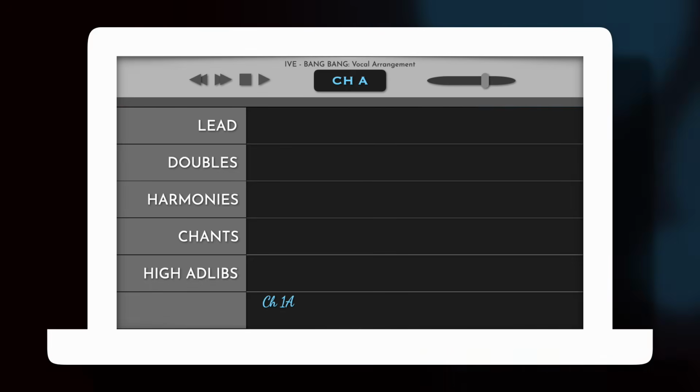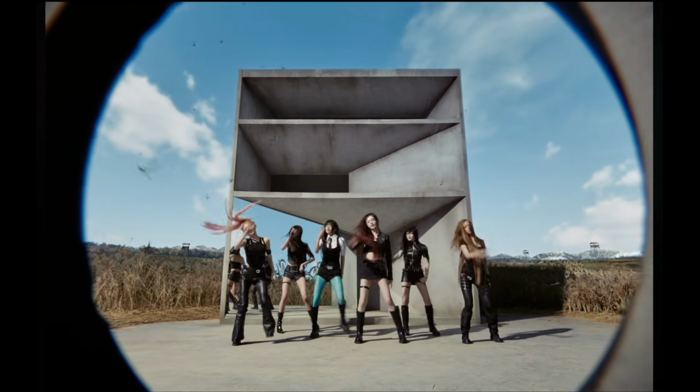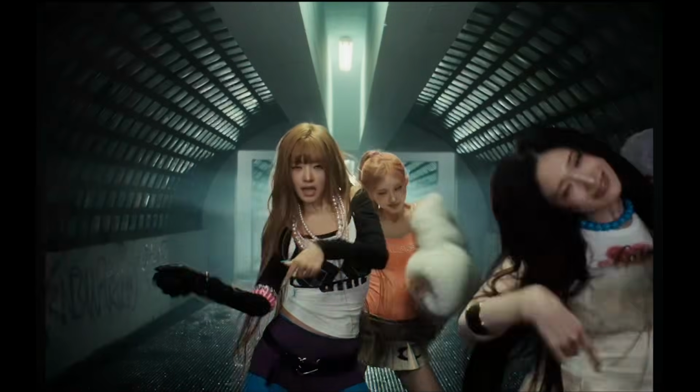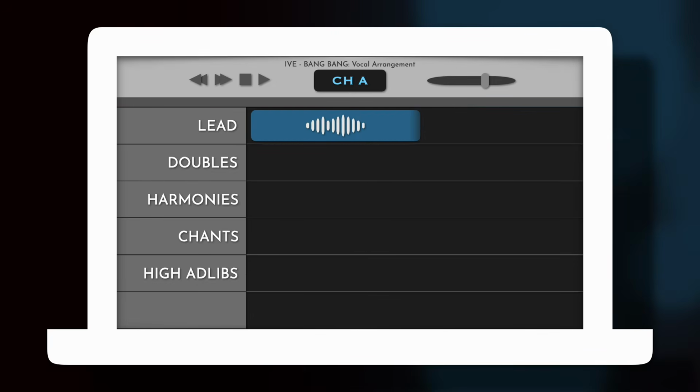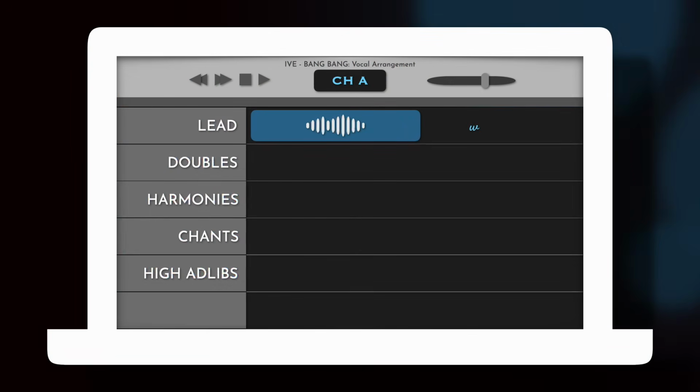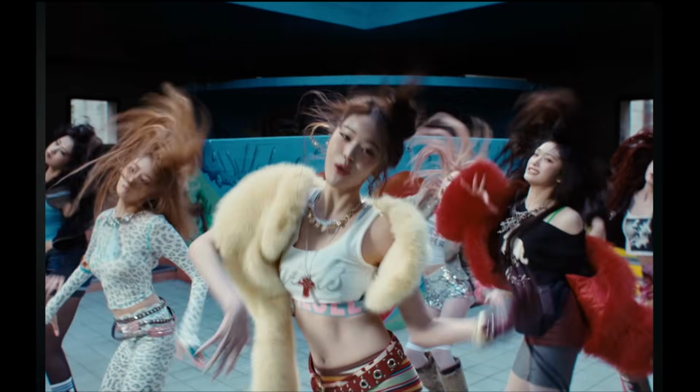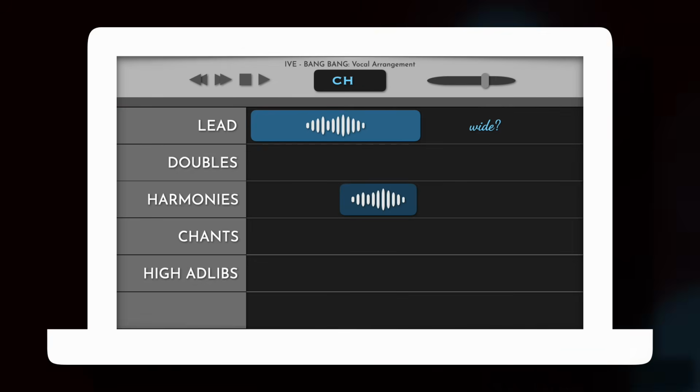The first A chorus is fairly minimalistic, while the second time around we fill it out a lot more. We have a single lead vocal for the lead-in, then a wide bang, and then harmonies on the verbose phrases. This makes the A chorus very dynamic.